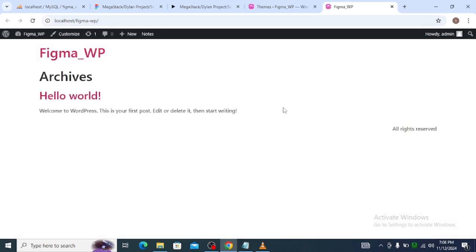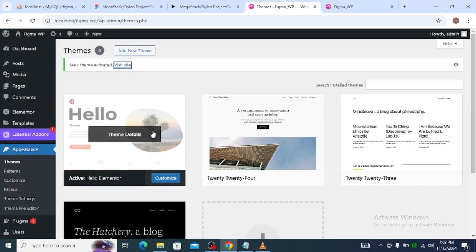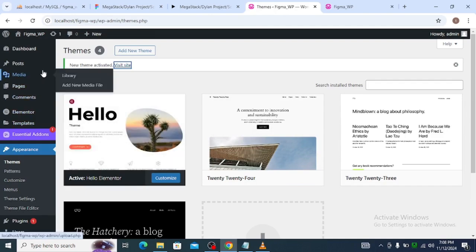Don't forget we are developing it locally, so we are making use of WAMP server. Look at how blank it is. So we are going to change it, to start the design. I'm going to change it to what is in the Figma file. So first and foremost, let's go and design the header.